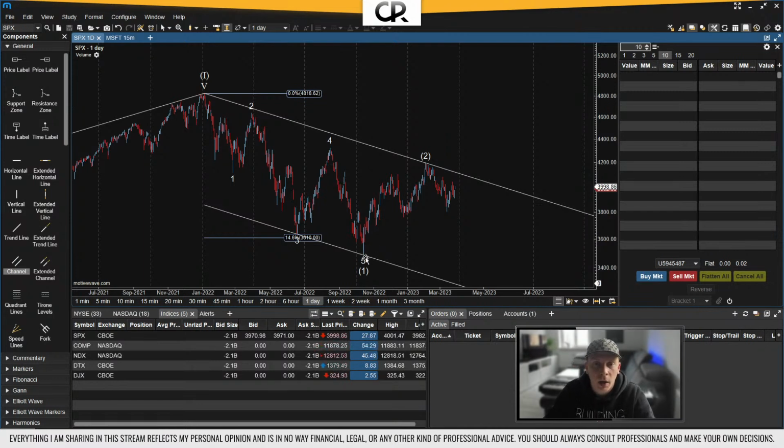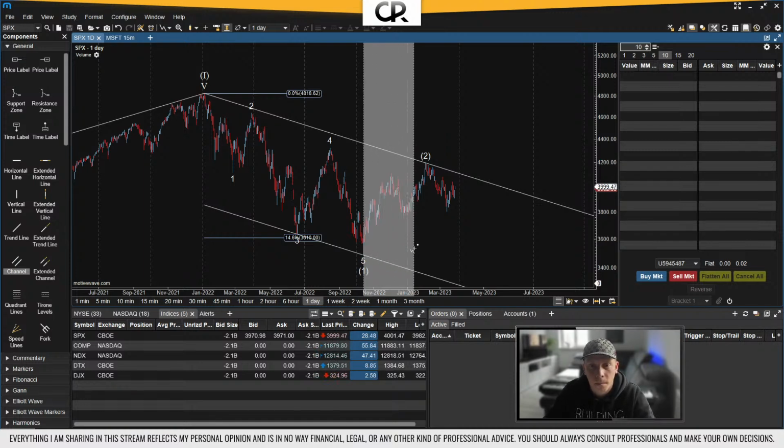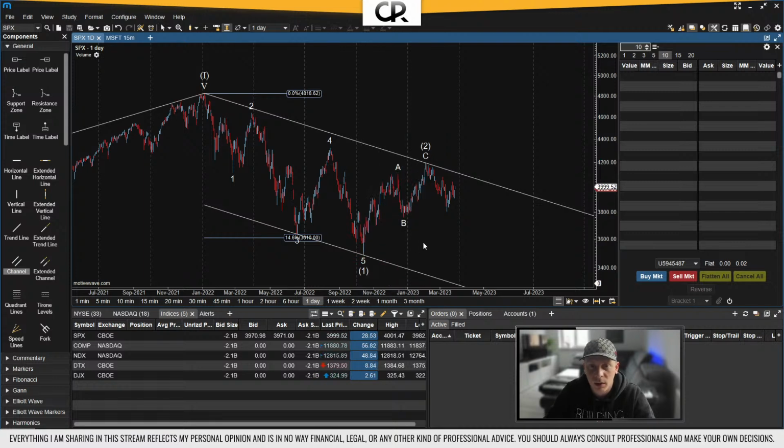So we're good here. And then this here would subdivide into A, B, C. So if we go to label a corrective pattern here, then it will probably check out like this. Again, we could then dive deeper and confirm that.